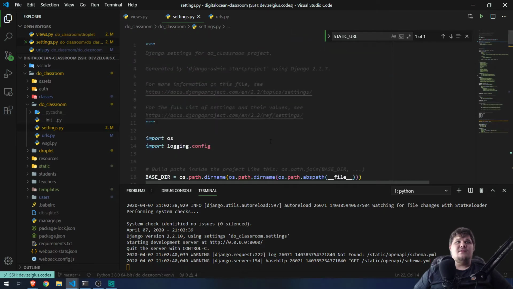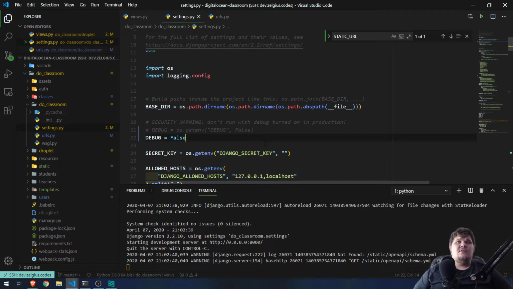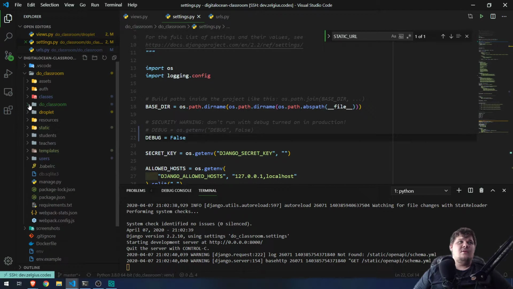What is the base dir? The absolute path of this file? The directory. And the dir name up there.